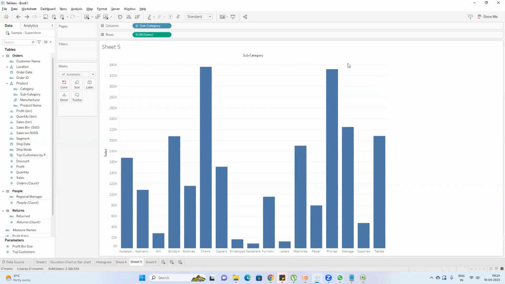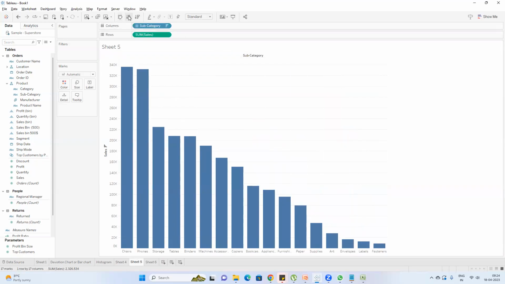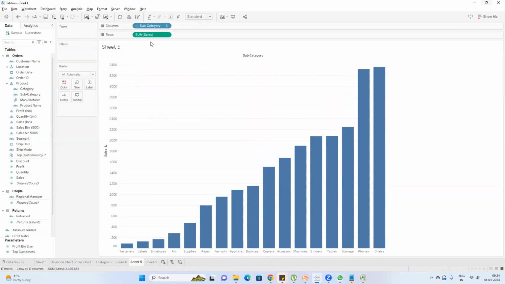So now let's just sort it in increasing order. And if I put this sum of sales in the color, so control select sum of sales and put it in the color. Okay, so by the thickness of the color, we can identify whether the sales value is more or less. So this is about ranking.